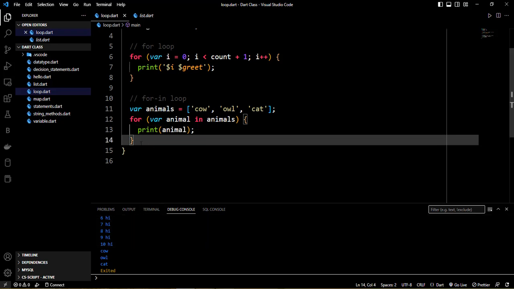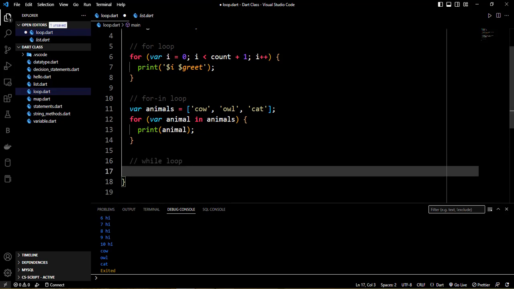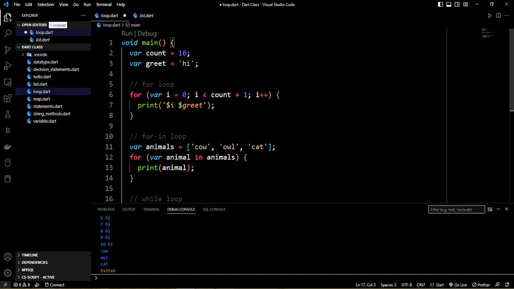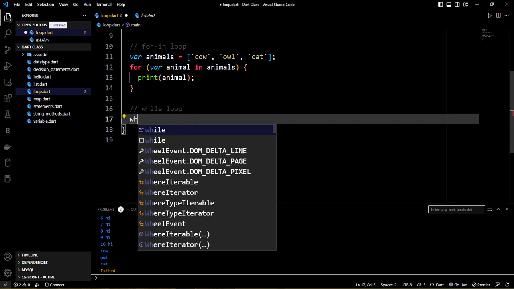Now the third type of loop we're going to look at is called the while loop. We've talked about for loop already. So let's say the while loop. A while loop executes a block of code as long as the condition you set remains true. So how does that work? We're going to be using count that we declared earlier. So we have count equal to 10, right? So we are going to say while count is less than or equal to 10.